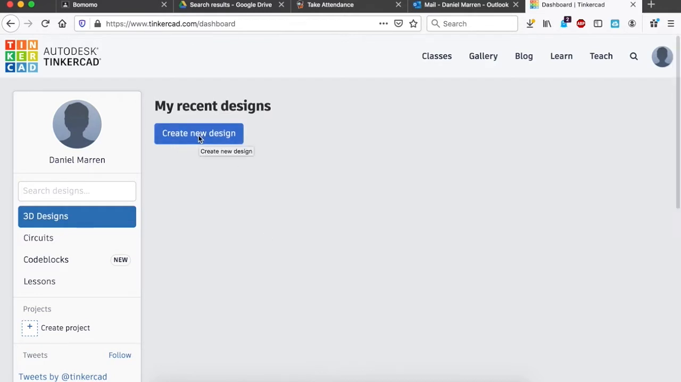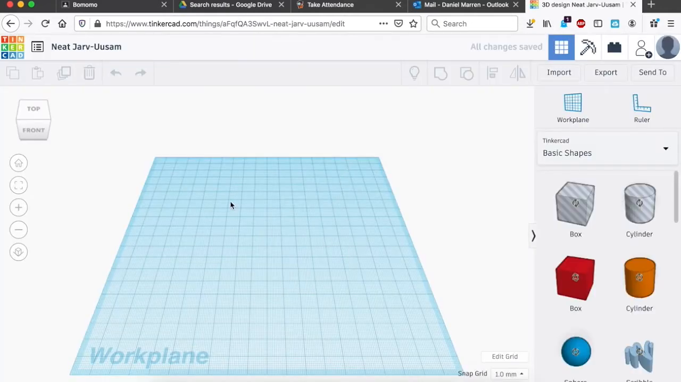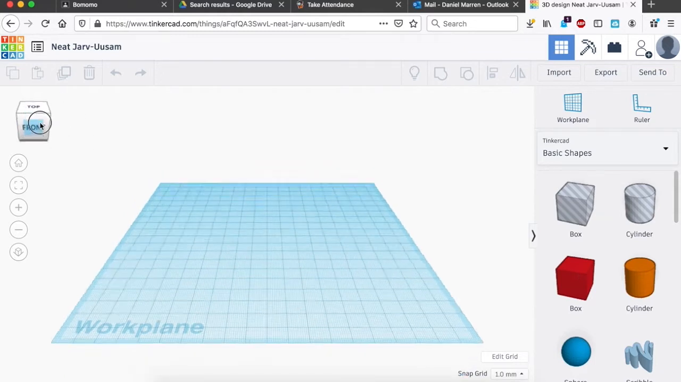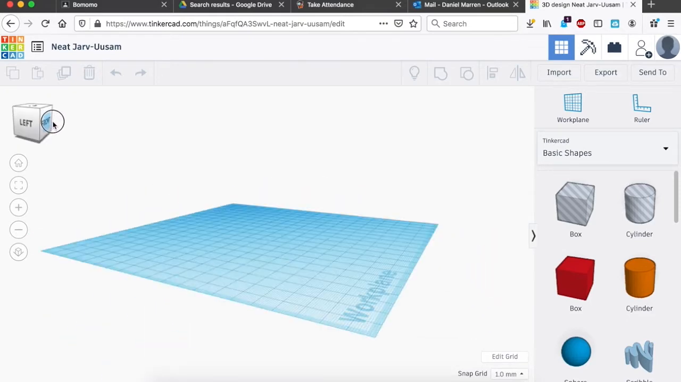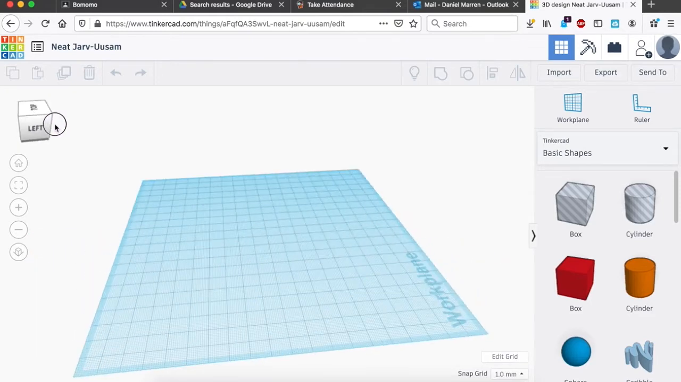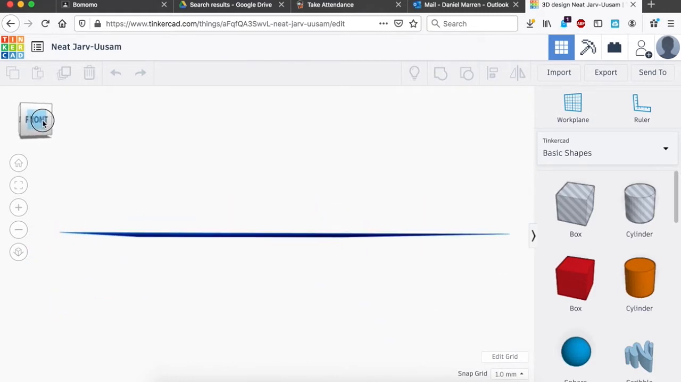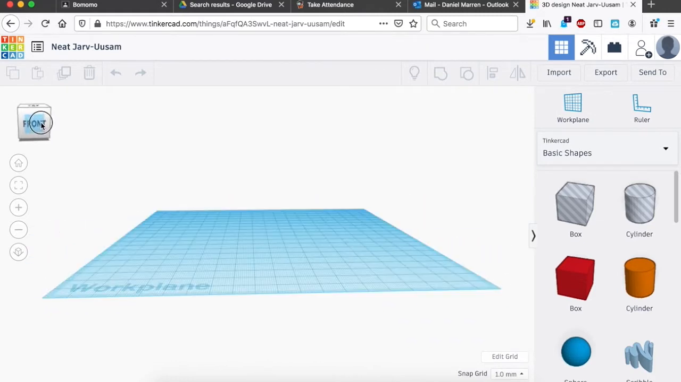You're going to click Create New Design, and this is your work plane, this big blue square. Up here is a little cube where you can move your camera or your work plane around to get a different view. Okay, it's up to you what you choose to make.